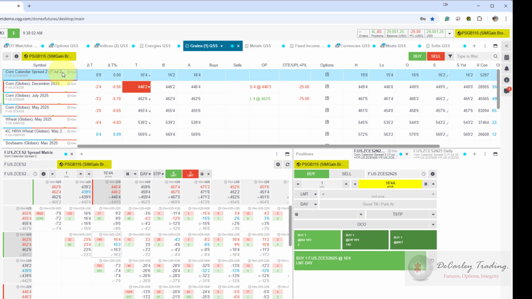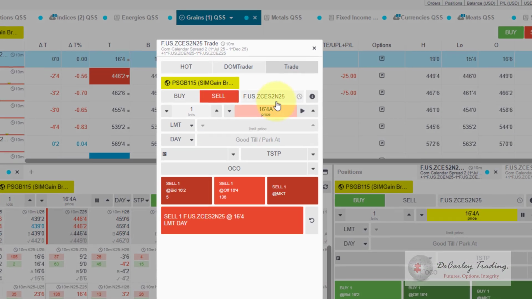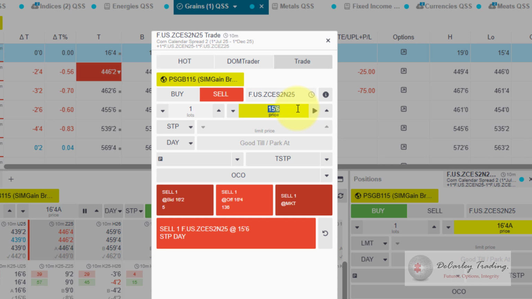Okay, so let's liquidate our spread directly from the quote board. I'm going to click on the spread symbol, monitor the quote, and I'm going to click sell. We are long 4 spreads. Remember, we bought the July, sold the December. If I click sell, I'm going to place the order at 15 3/4. I'm pretty sure that's going to get filled. I'm long 4 of them. I'm going to choose 4.